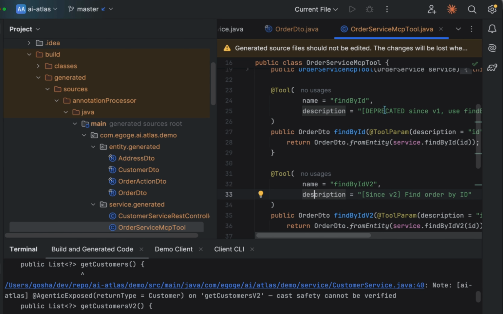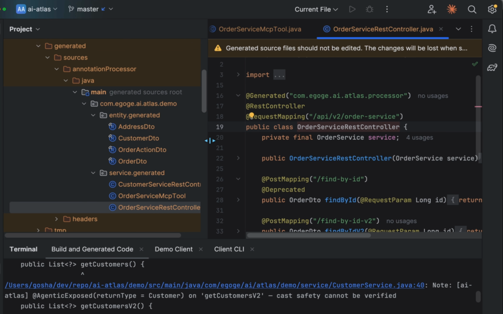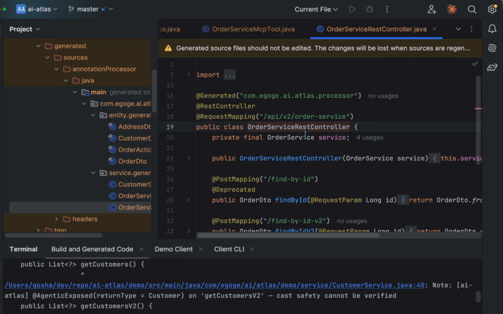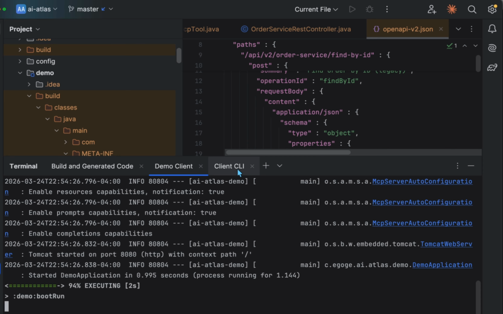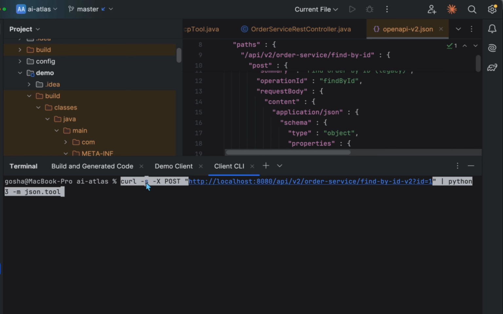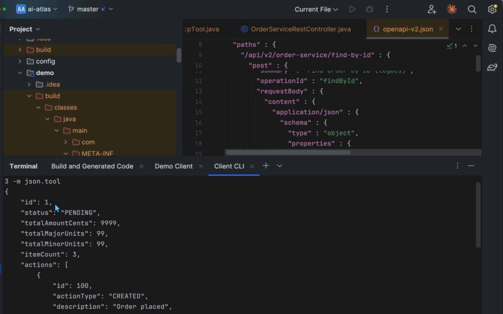An MCP tool class with @Tool annotations, ready for AI agent consumption. A Spring REST controller with versioned endpoints under /api/v2. A versioned OpenAPI 3.0 spec, also PII-free, with only v2 active endpoints. The new v2 endpoint returns safe fields only, including the split price fields introduced in v2.